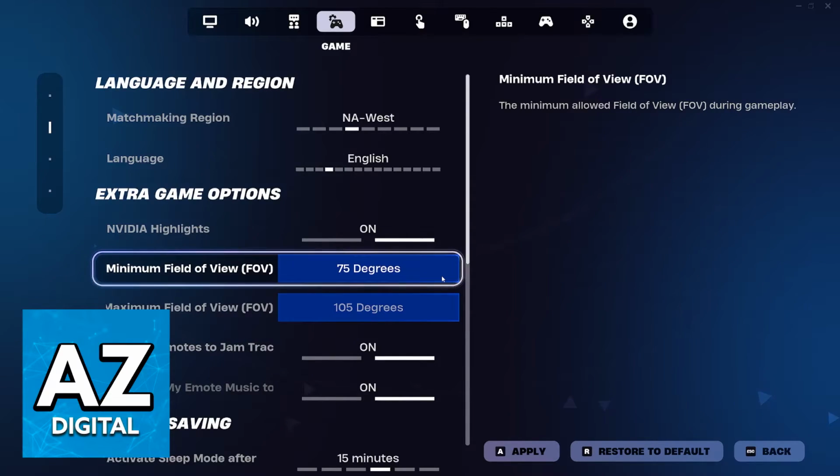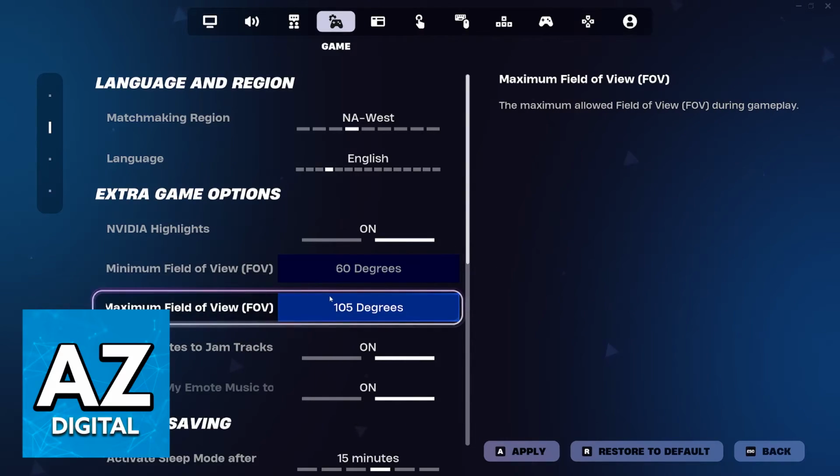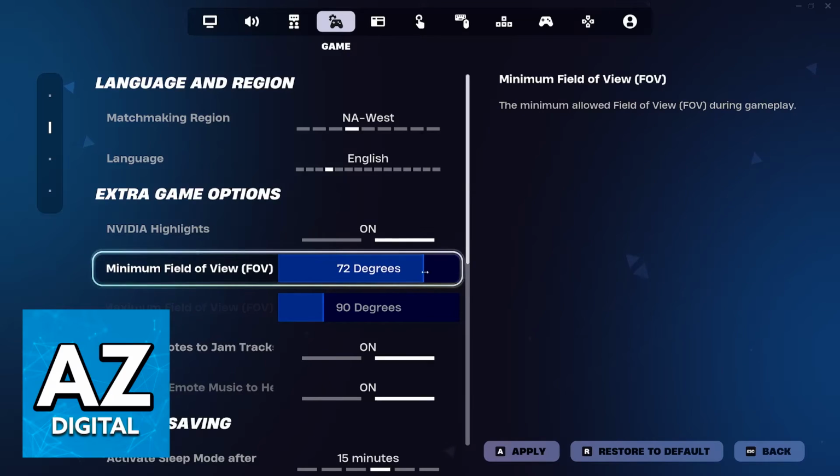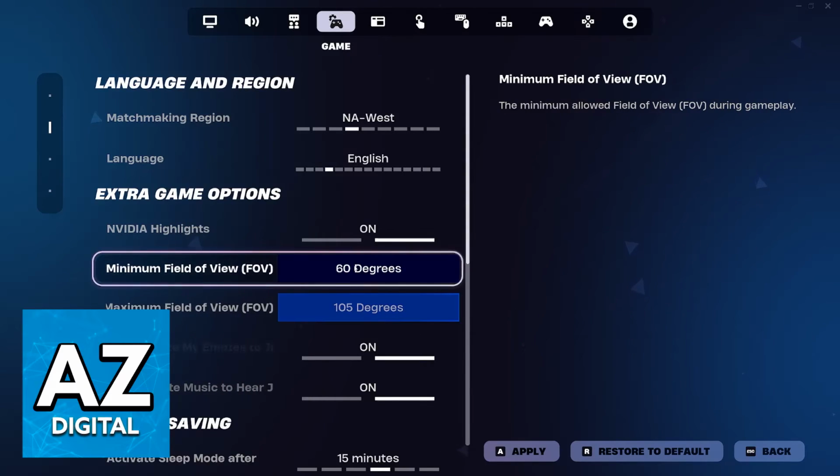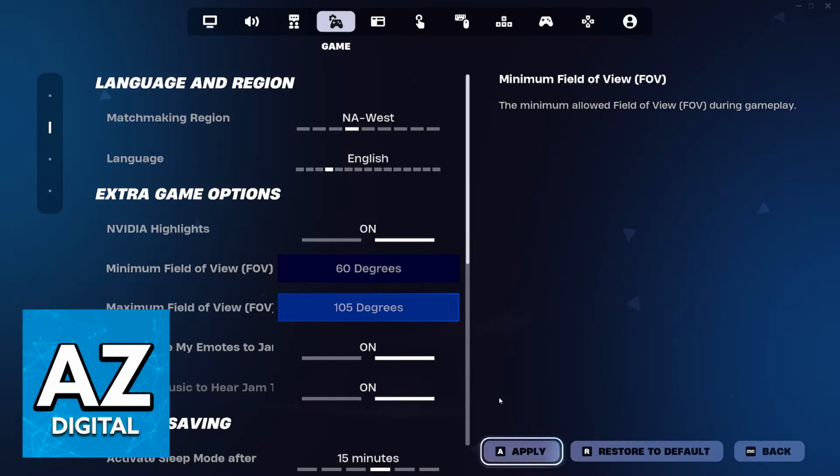The higher the field of view, the more you will see from your surroundings, the sides and corners of the screen. Now, the minimum is, like the name implies, what you are always going to see regardless of the situation, and the maximum is going to be the potential maximum that you will see. So sometimes your field of view is going to increase and it can get to 105 degrees maximum. However, it will not go over this. Of course, I can set the maximum to 90, for example, and then in that situation, it wouldn't go over 90. So all that you have to do is customize the field of view according to your preferences and apply.